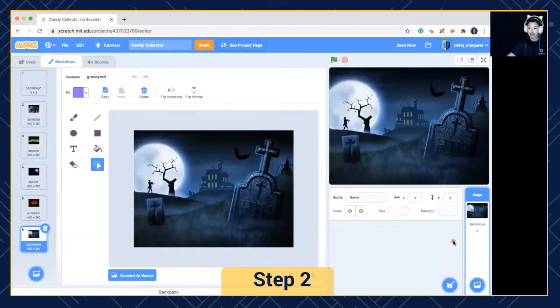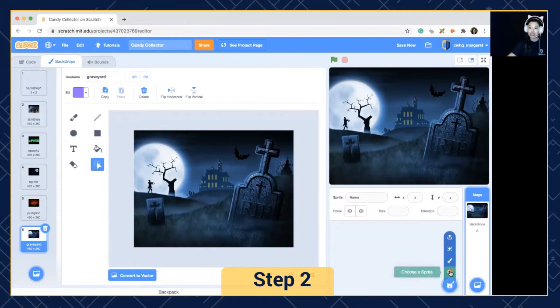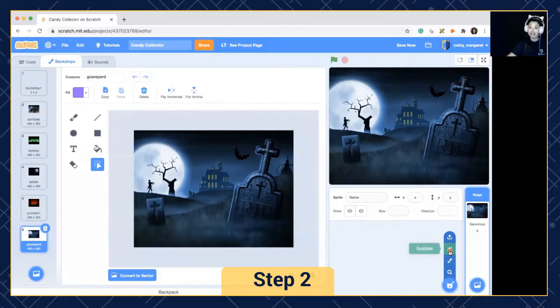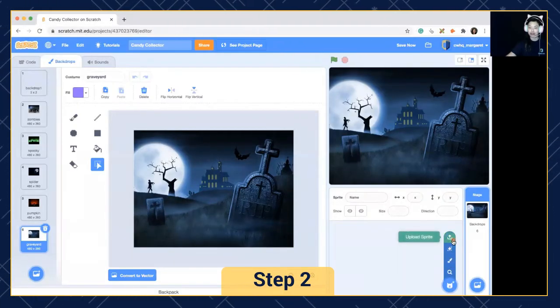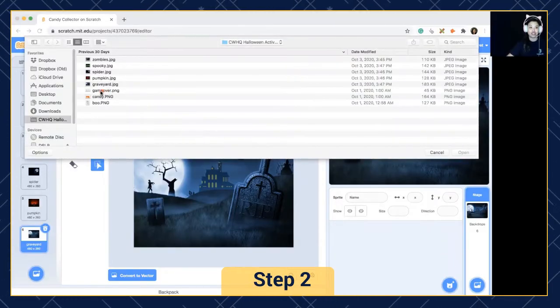Now, in order to get your sprites or your characters, click on the little cat face. If you hover over this, you can either choose a sprite, paint, surprise again, or what we're going to do, which is upload our sprite. So click on that. And here we're going to get all of the .png images.